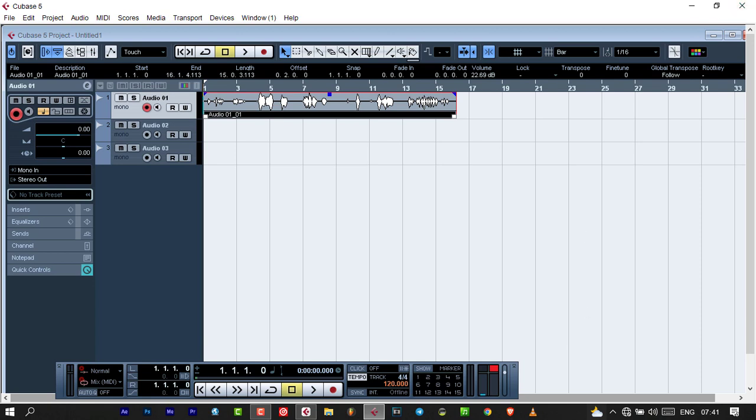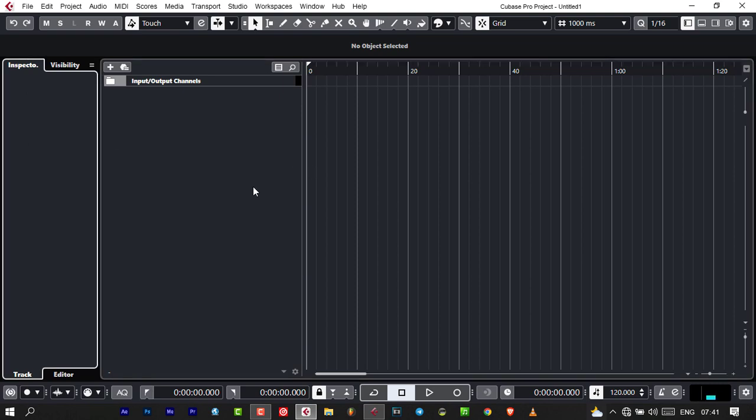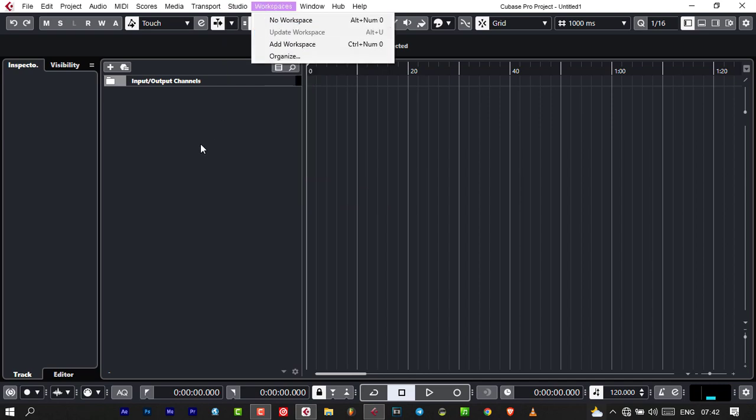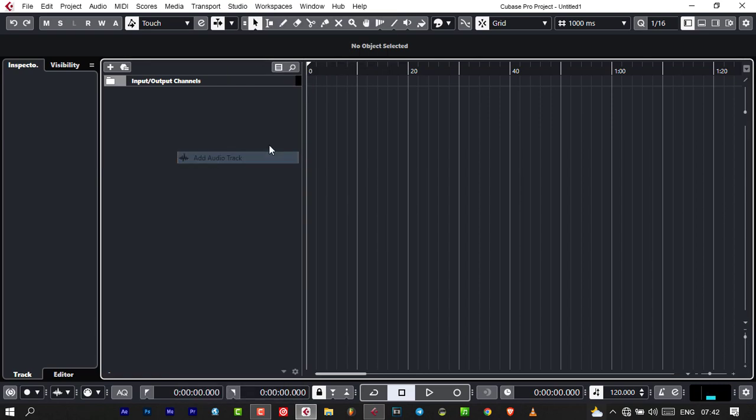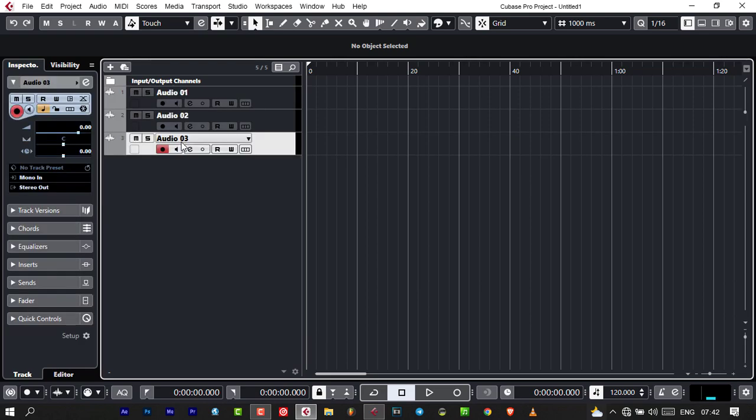So I'm going to go to Cubase 10.5. Here is my Cubase, the one I'm familiar with and really like. After setting up everything, your studio, everything, right click here and add audio tracks. So I'm going to add 3 audio tracks.